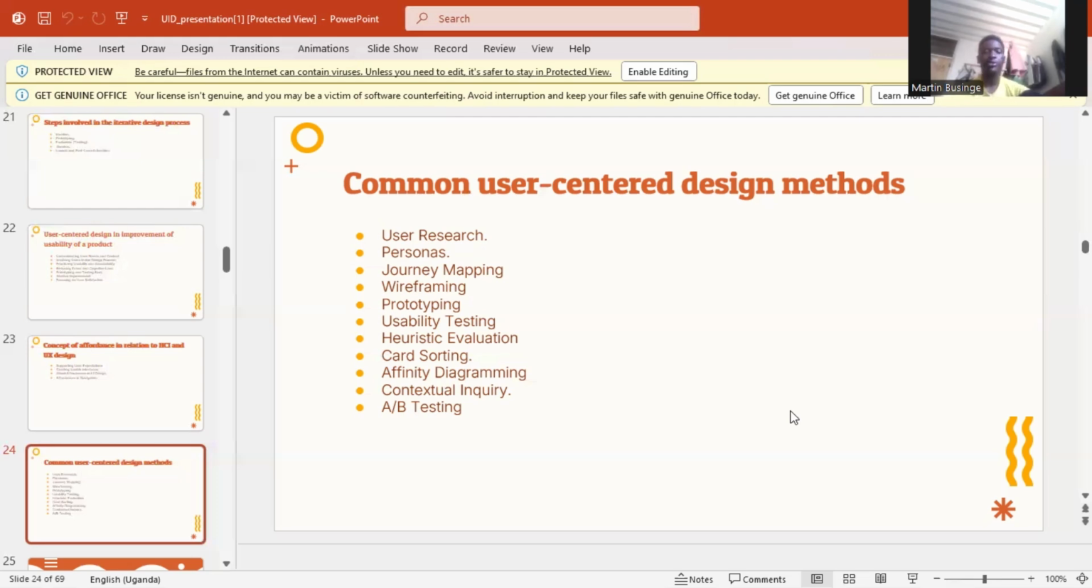We also have contextual inquiry, and this is where researchers observe and interview users in their actual environments while they interact with the product or perform tasks related to the product. It helps to gain deep insights into how users work and the challenges they face in the real world, and also to observe the workflows, the tools, and the environmental factors that impact how users interact with the system.